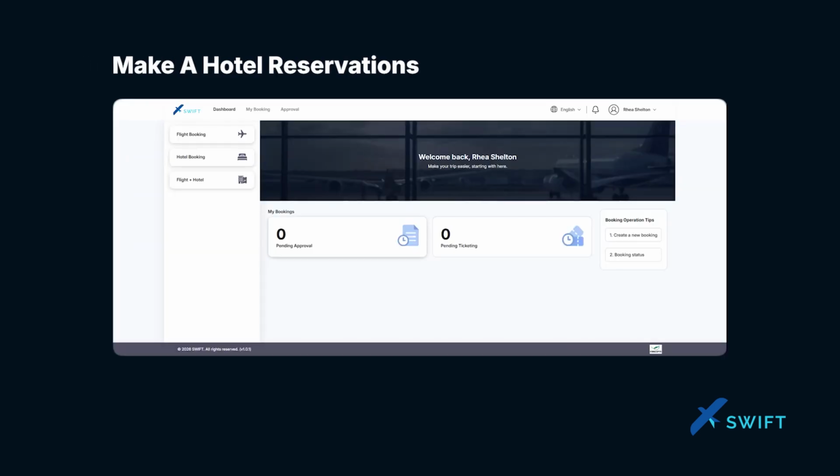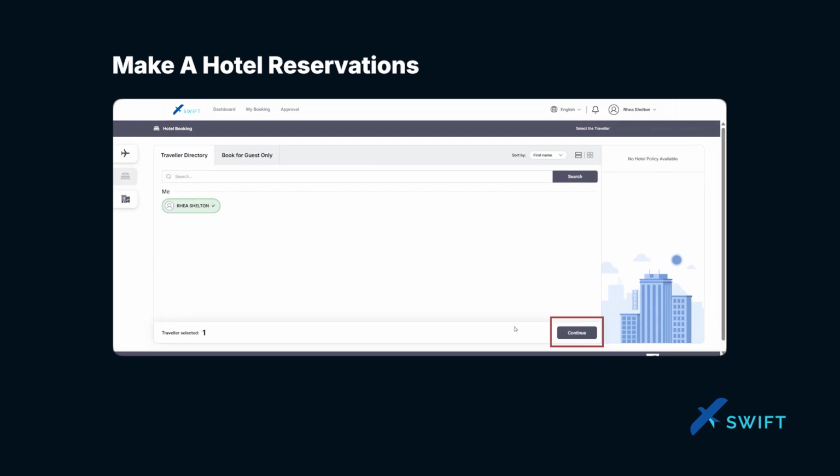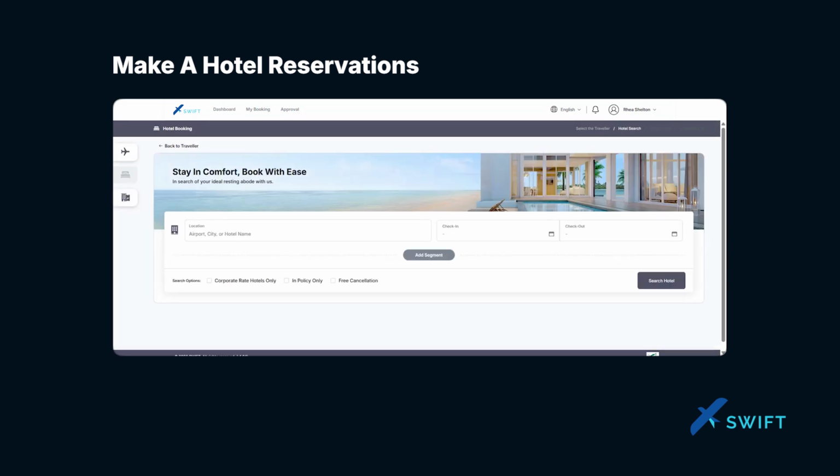Now let's take a look at hotel booking. From the dashboard, make sure hotel booking is selected. Now select a traveler. On the hotel search page, enter your destination, in this case Osaka, then select your check-in and check-out dates and click Search Hotel.